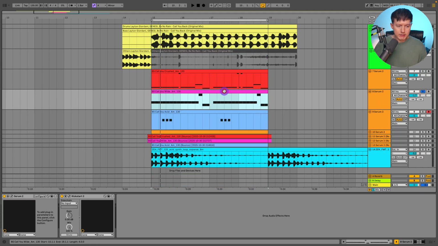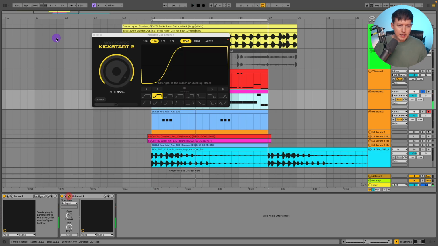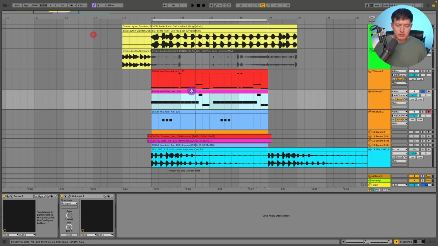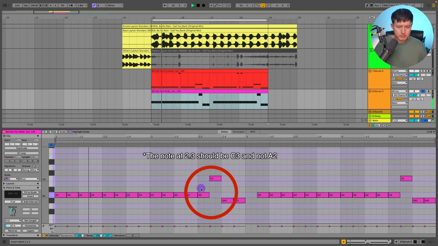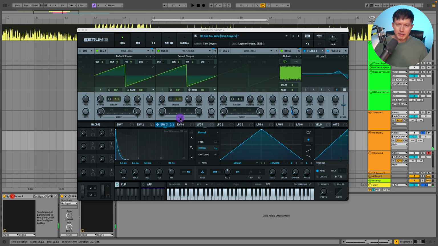And let's check out the second layer. Once again, heavily sidechained with this Kickstart 2. Let's check out the MIDI. And for this one, you can hear some white noise in there, and I wasn't sure if that was actually coming from the bass or from somewhere else in the track, but I just added it in the bass, and I'll show you how I did that.